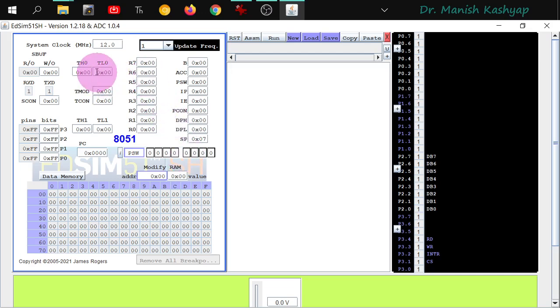Then you have this TH0, TL0, and TH1 and TL1 for timers. Then you have this TMOD, that is timer mode, and timer control. We will study these when we study the topic of timer. You have a program counter here. The program counter is of 16 bits, so you can see that it is of 16 bits. The corresponding register for program counter is also DPTR. DPTR, we have already said, is present here.